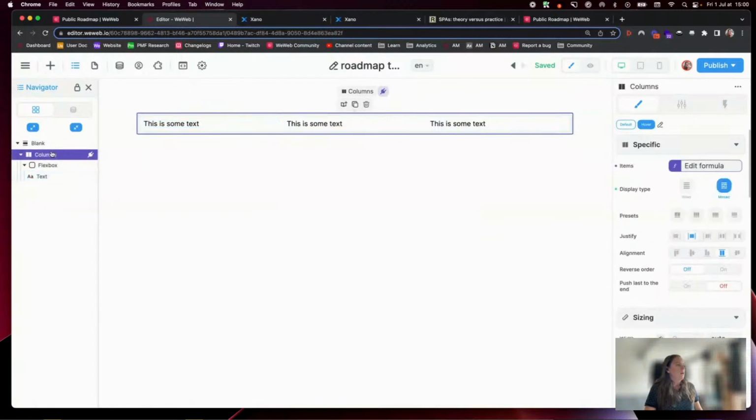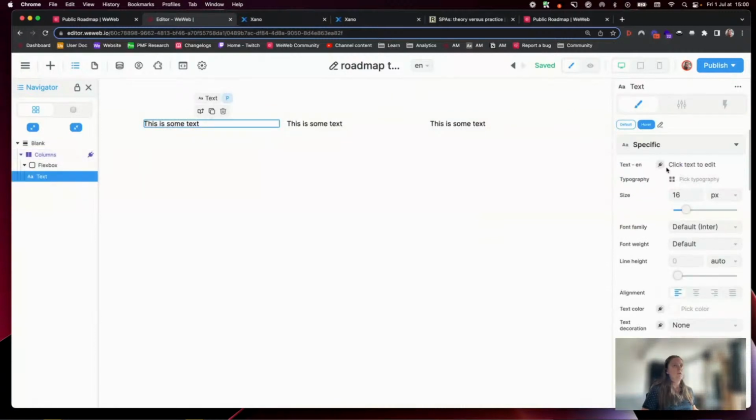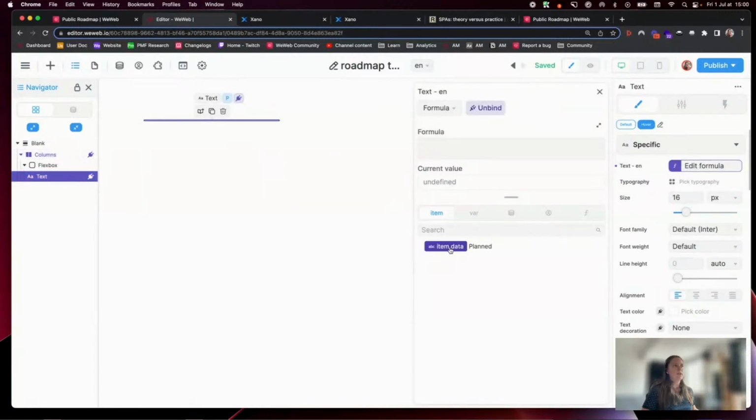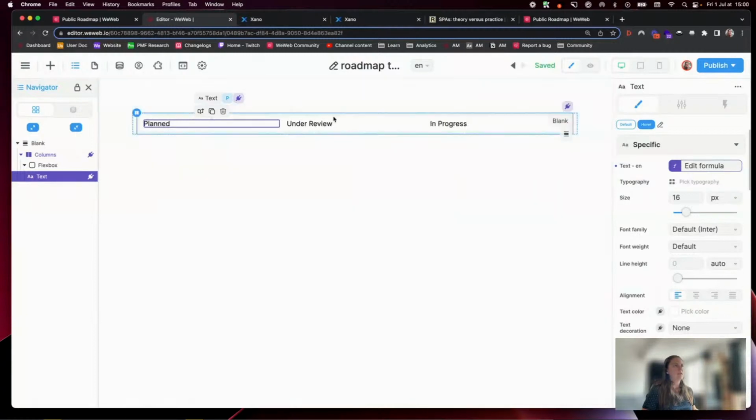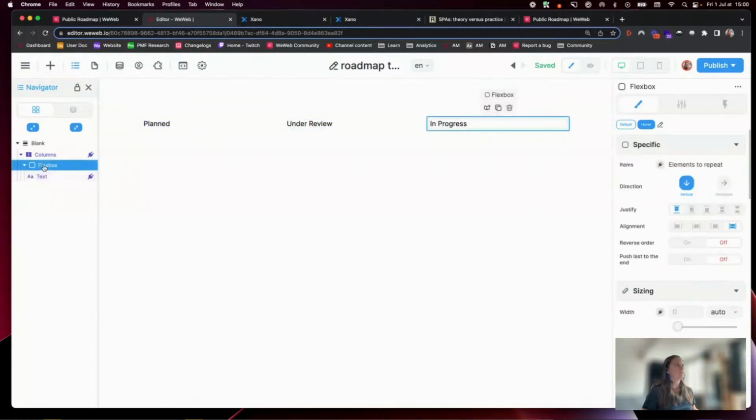One thing you need to know is that when you bind a container, you can bind a collection to any container in WeWeb, but then the first child of that element will be a repeated item. So here, I'll have the item data. And if I choose this, then suddenly you see I have those three statuses. Now I'll go a bit quickly to display the columns this way.